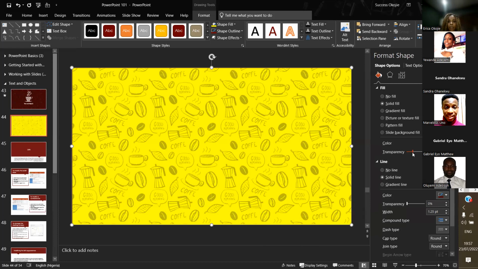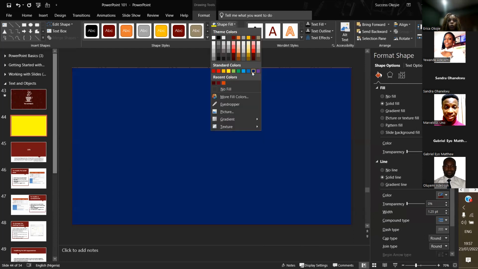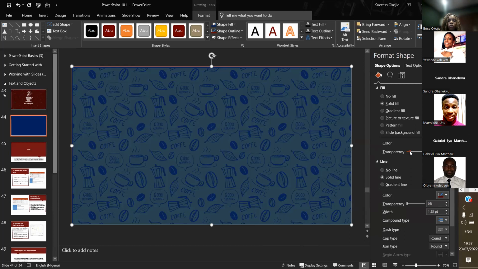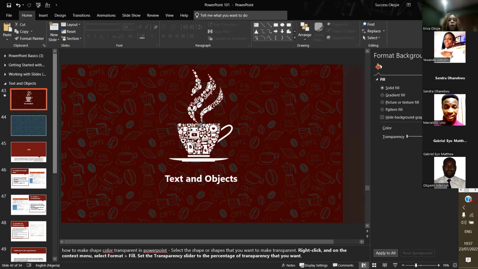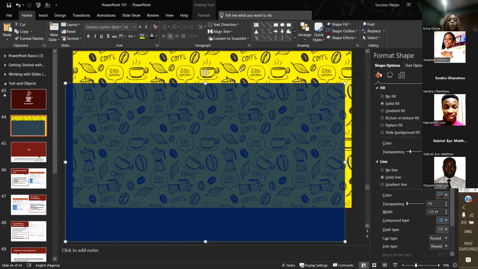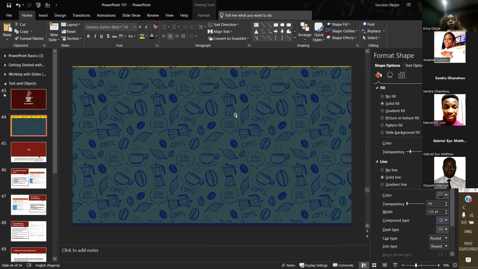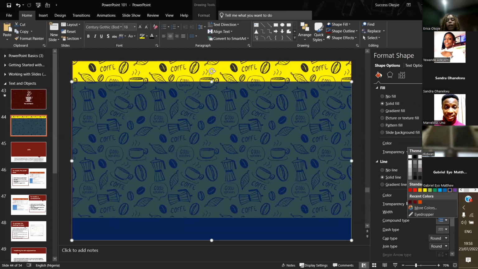So if I increase it, it changes. Okay, so let's say I don't want to use yellow, for example, I change it to blue. So this is how I came about this. Depending on the color you want to use and the picture, like I said, you can go online and pick whatever picture relating to what you want to present, all right? So I can change this color now to, let's say, black.